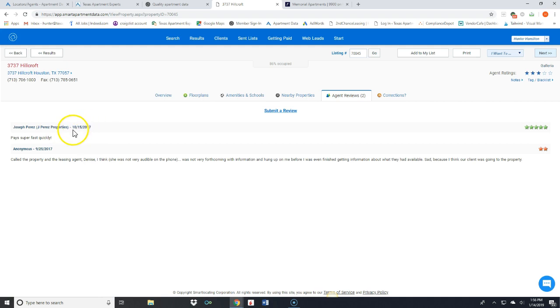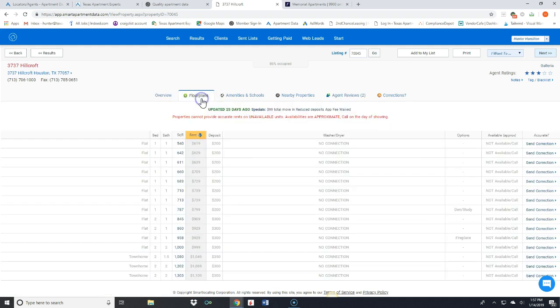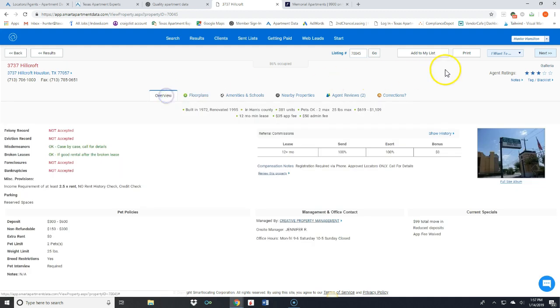Also, see how old the reviews are. Sometimes they're really old. Like 17 is pretty recent still, but sometimes you'll have some from 13, 10. Don't really ignore those, because a lot of times the properties have changed management. So this one, they'll work with a broken lease. The pictures didn't look too nice and they're kind of cheap. So we're going to move on to the next one.